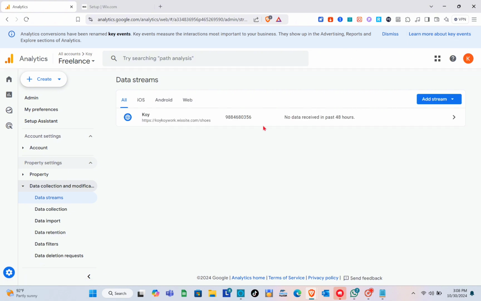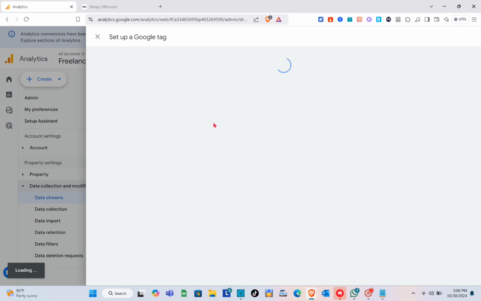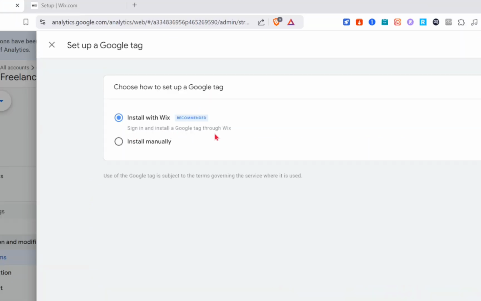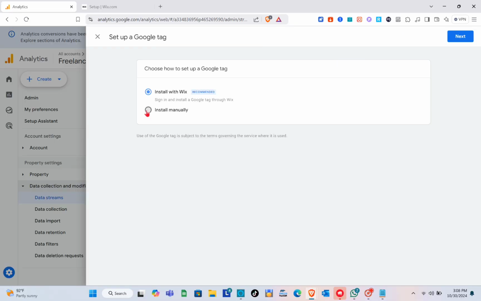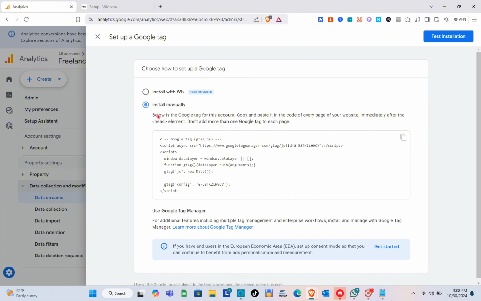Now we just have to wait for a couple of seconds. Then for the data streams, we will be directed to the section to set up a Google tag. We can install with Wix, so sign in and install a Google tag through Wix, or we can also install this one manually. First, I'm going to show you how you can install it manually.